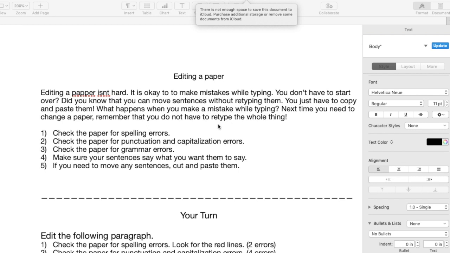Editing a paper is really important. When we edit, we go through and we look to make sure it says what we want it to. There are no spelling errors, no punctuation errors, no grammar errors. And we just make sure the paper flows.